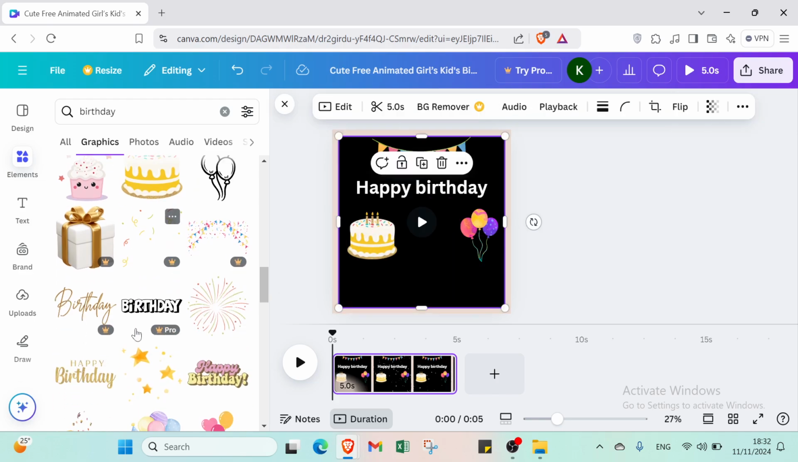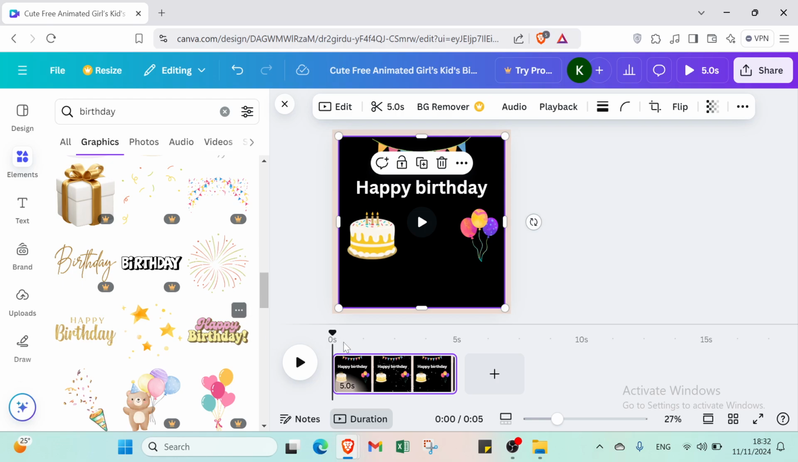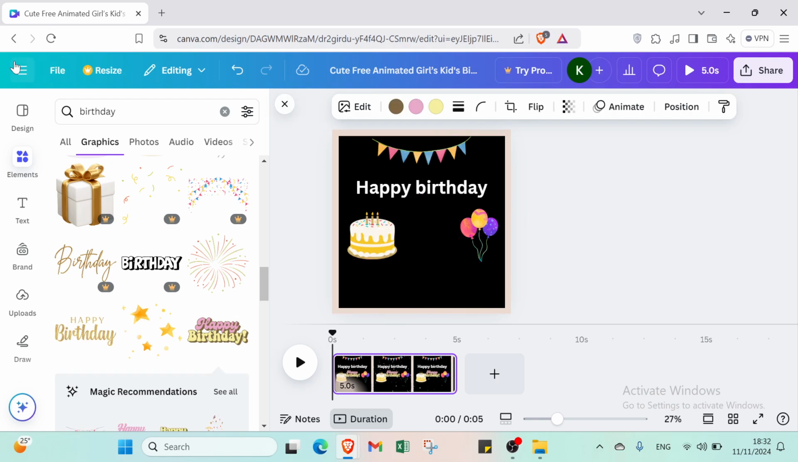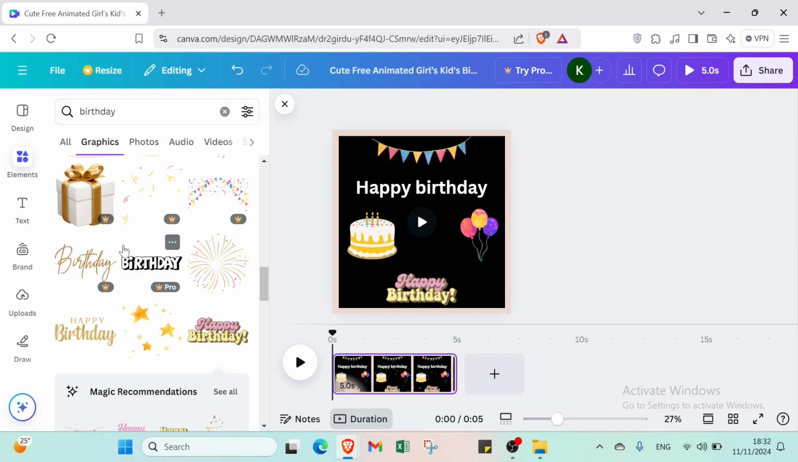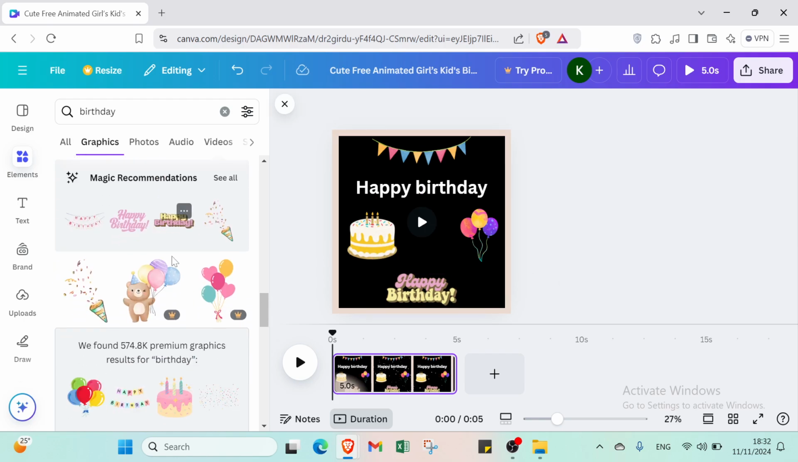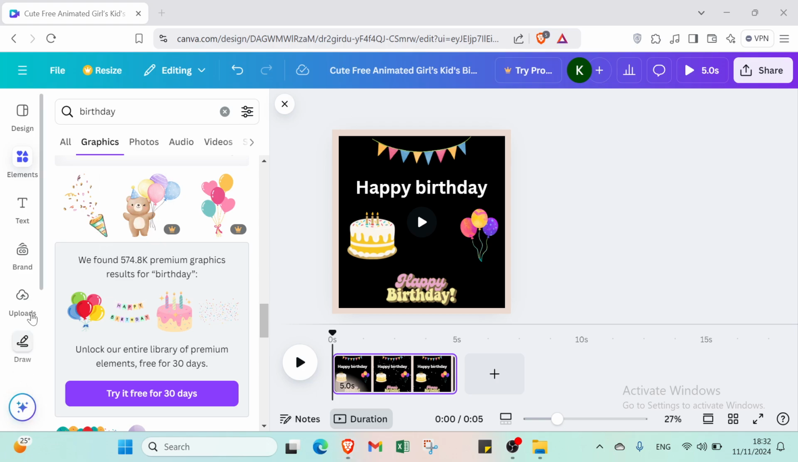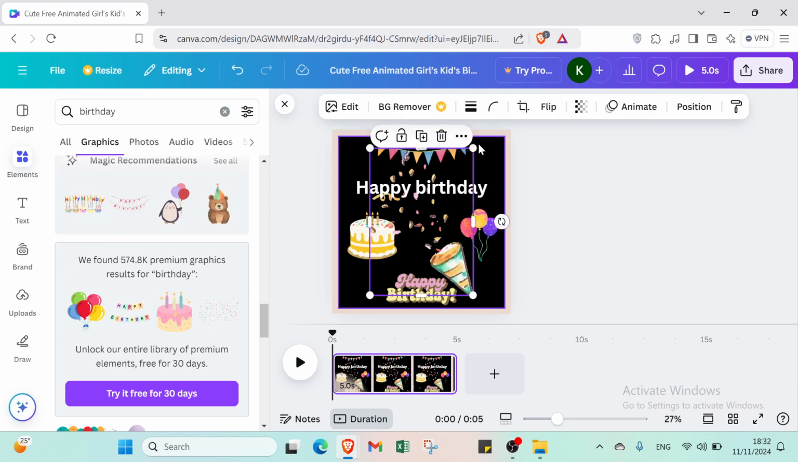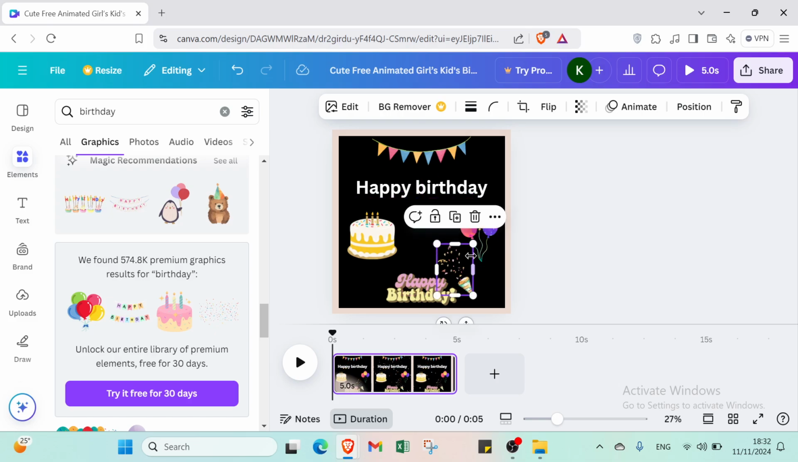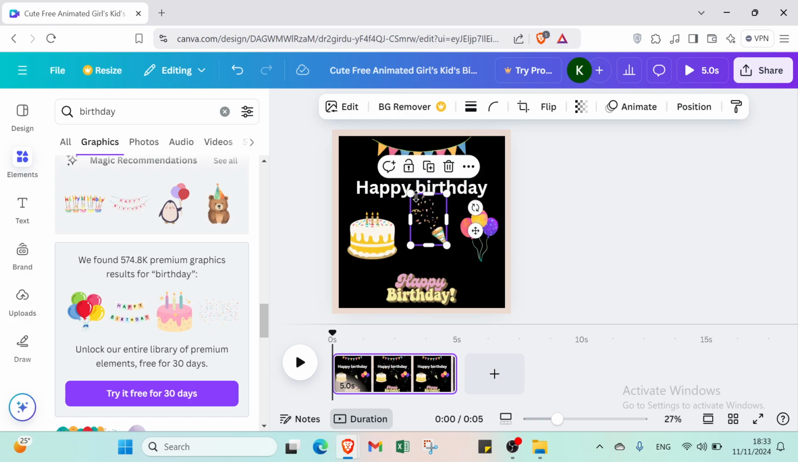Right, I will add other things here, such as this one. I think it's better, and I'll put it down here in the middle. Now we'll add other things. For example, I will add this one, customize the size, and put it here like that. We'll put it more like that too.